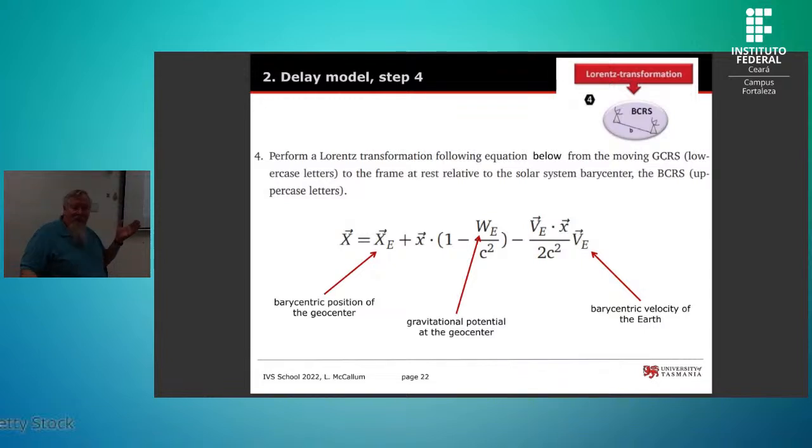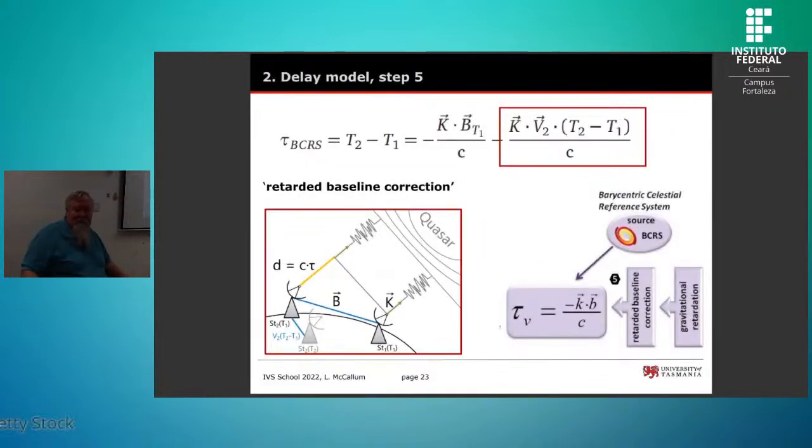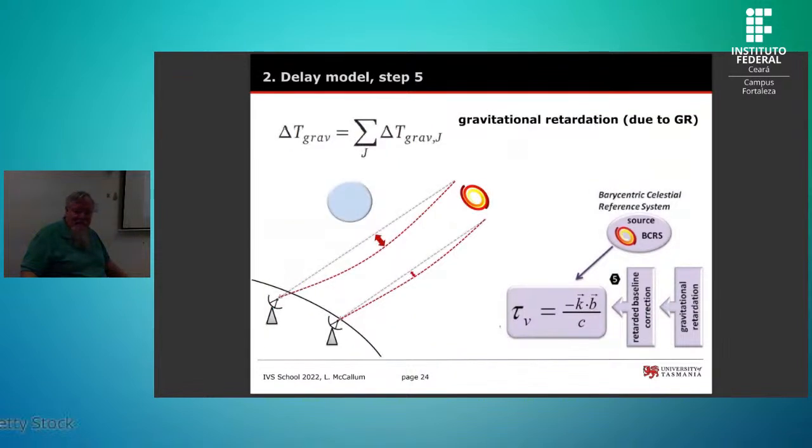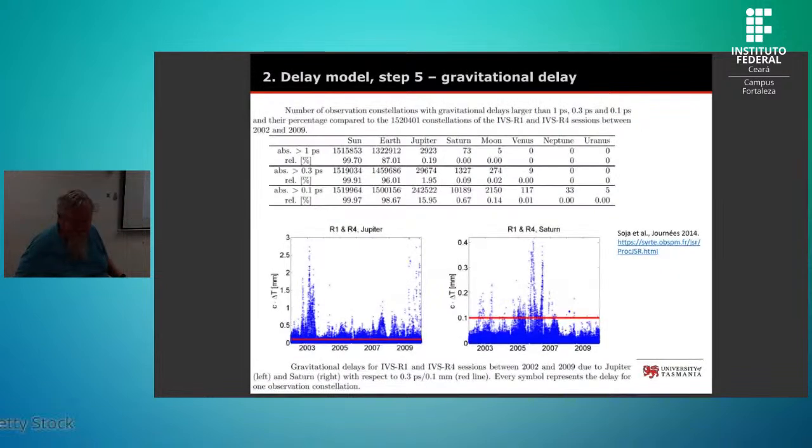And we perform a Lorentz transformation, not going to go into this. And here's this thing where we were talking about gravitational deformation, that when you are near a star, the path bends, as opposed to if you're further away. And so that's going to cause a change in the path length with respect to each other. And that's where this consensus model comes in.